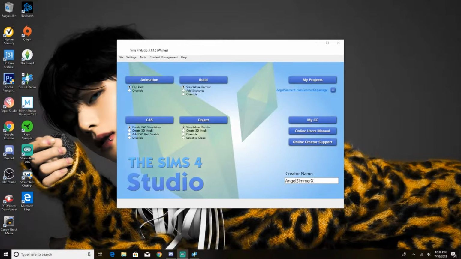Now you can go on the Sims 4 Studio website and download the most recent version, which is 3.1.1.5 for PC. I forgot what the one for Mac was called, but anyway, just make sure you download the one that's according to your computer type. Before you'll be able to download Sims 4 Studio, you will have to register on the website. You just have to make a really quick account and then you'll be able to download.